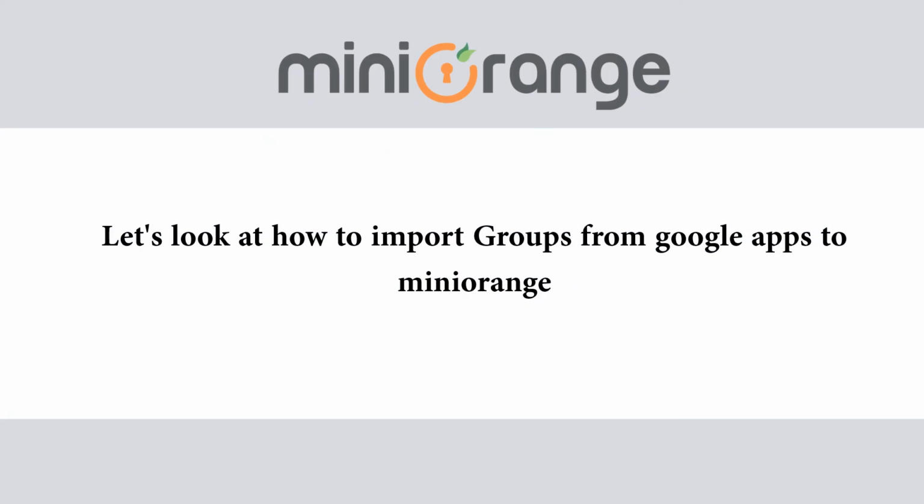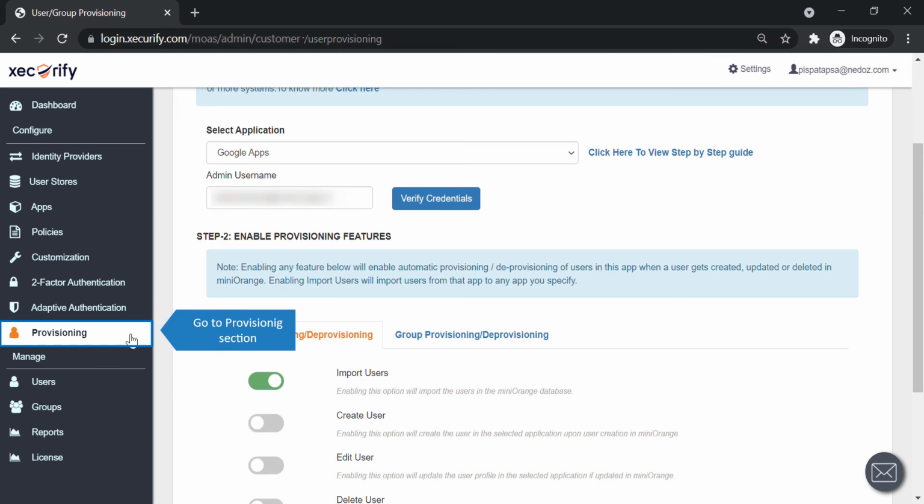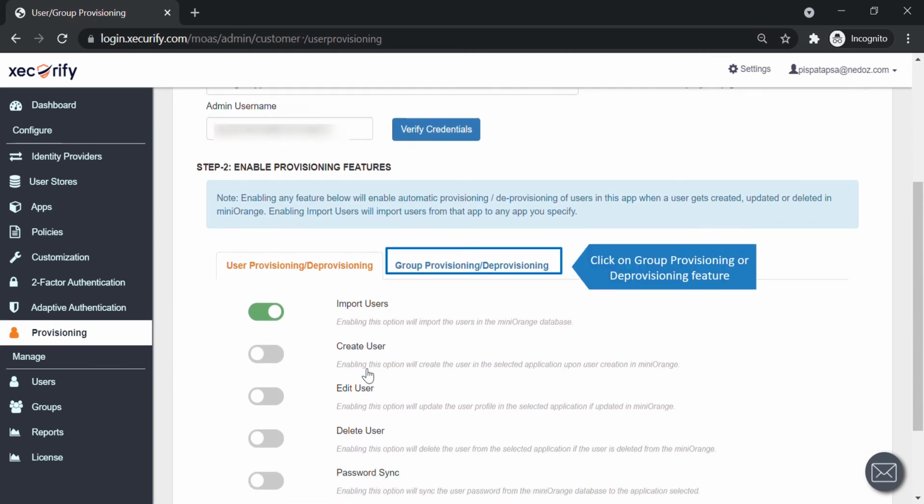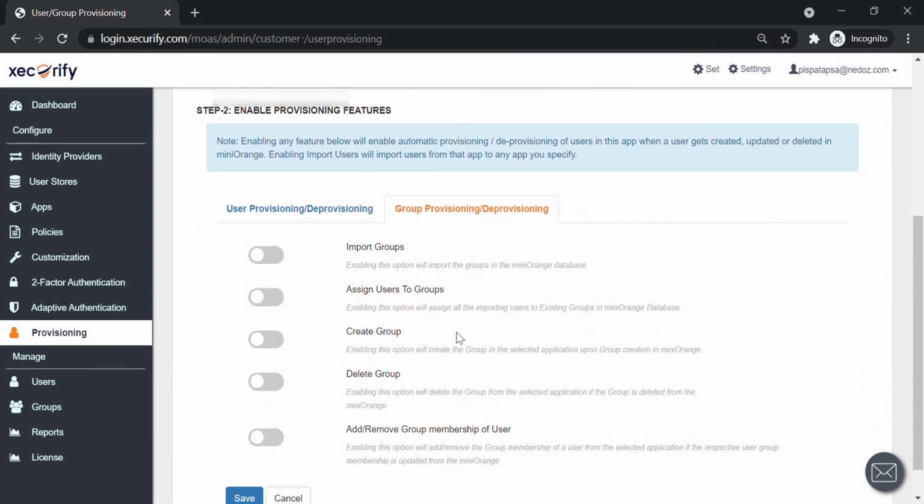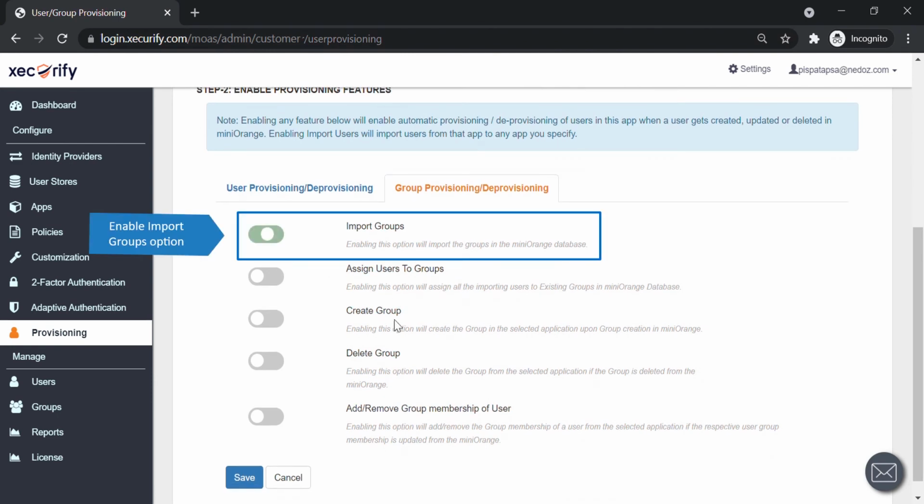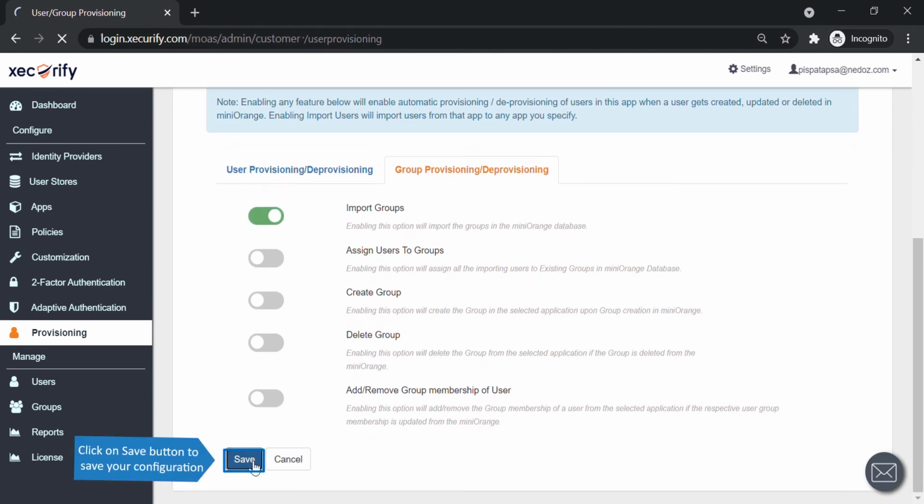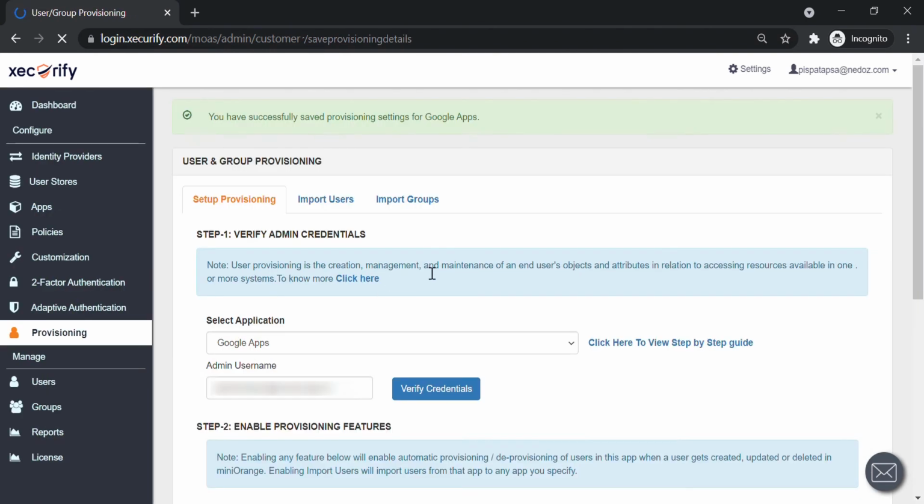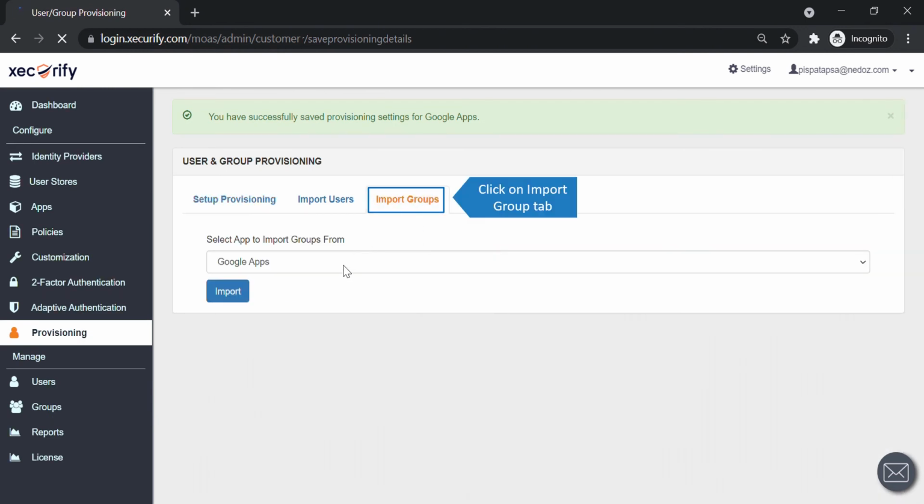Let's look at how to import groups from Google Apps to miniOrange. Go to Provisioning section. Click on Group Provisioning or Deprovisioning feature. Enable the Import Group option and click on the Save button to save the configuration. Now, click on Import Group tab.